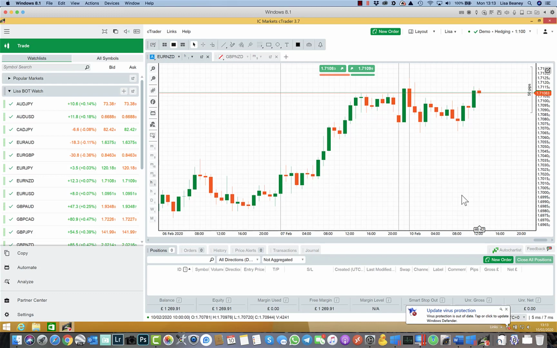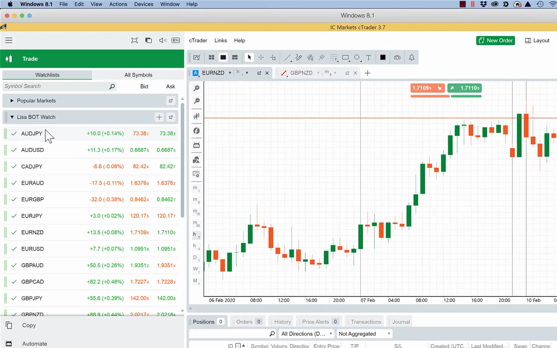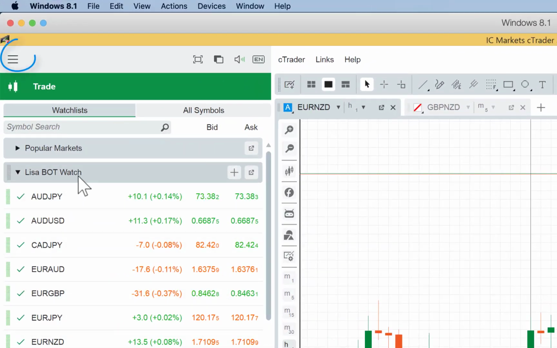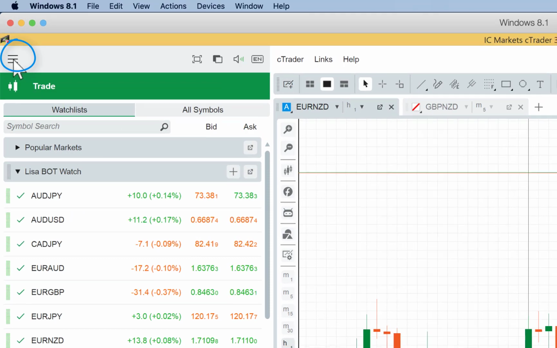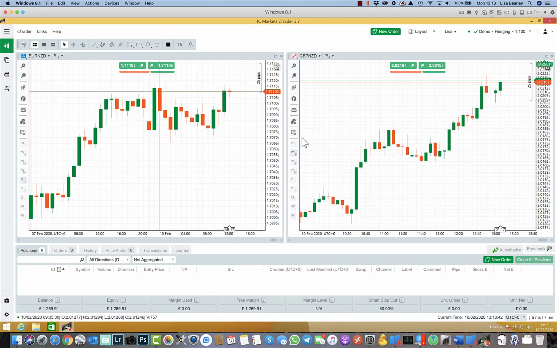A few other things that we wanted to look at are the multi-chart mode and free chart mode. So you can see here I've got two charts open at the moment, and I'm just going to hide this little panel here that has my watch list of all my currencies, so we've got a bit more screen space. If I switch into multi-chart mode, you'll see that I've got my two charts on screen, but I can't change the sizes of them.